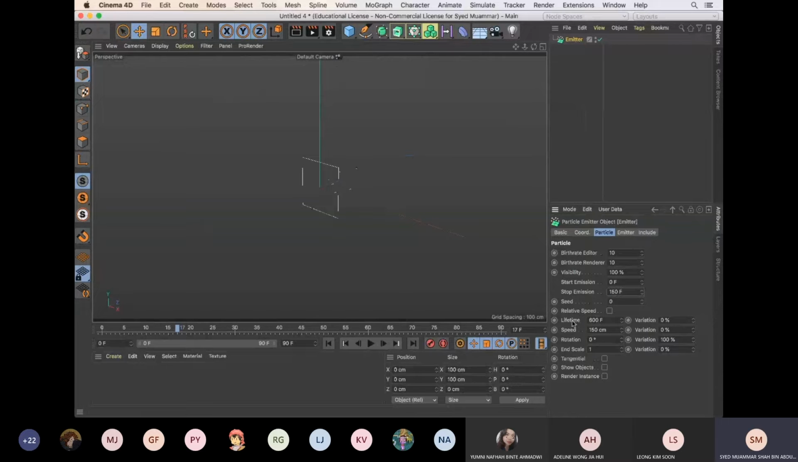Next is the lifetime. You can set how long this particle appears. Let's say if I change this to 50, then it will play once and at 50, it will disappear. And speed is how fast or how slow this particle is generated. So I can change this. Let's say I increase it to 800, then it will move very fast.